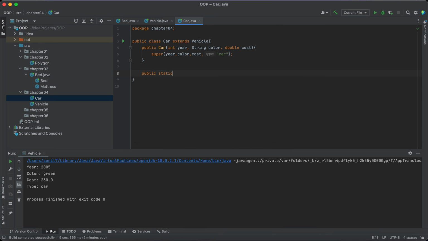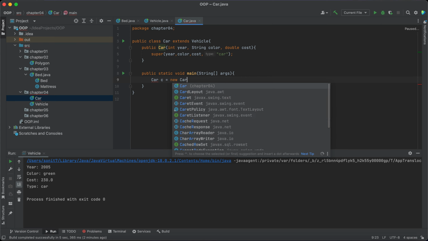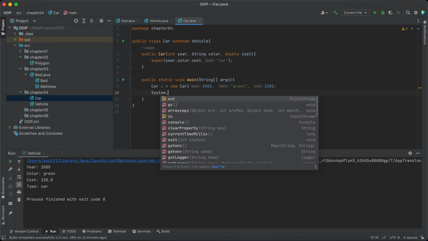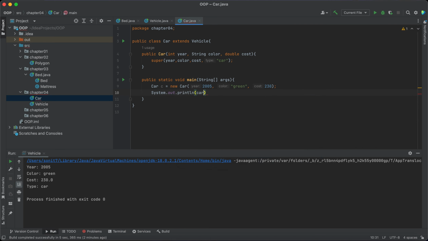And let's just test it right now. So if we make another main, then we should end up making a new car object. So we do Car c equals new Car, and then what we want to do is put the year 2005, and then we have color green, and then we have like 230, and that's obviously the same thing we did earlier. Now if we print out c, yeah, we called it c, so therefore this should print out the toString here.